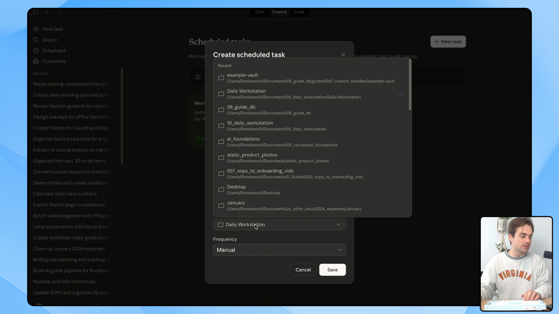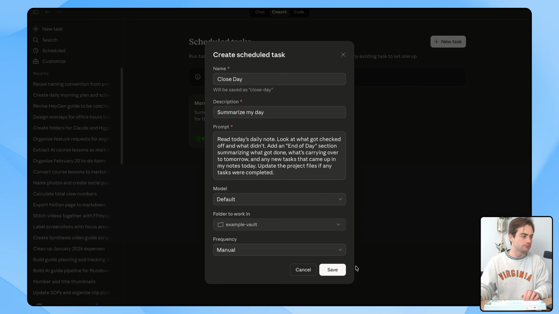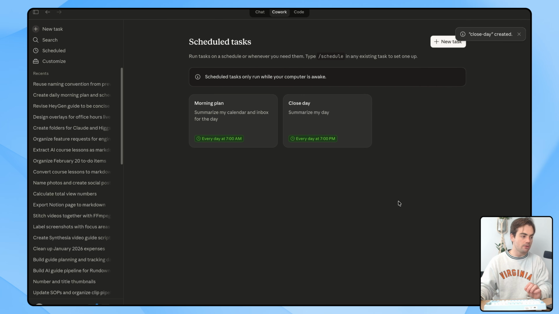We'll select that same folder. And then you can set it to daily here. Let's do 7 p.m. and then it'll be good to go. And you just need your laptop to be connected to power, Wi-Fi, and have the Claude app open. I believe your computer can be locked and this will still run. So you're good there. And that's it. It's going to run for you every day.